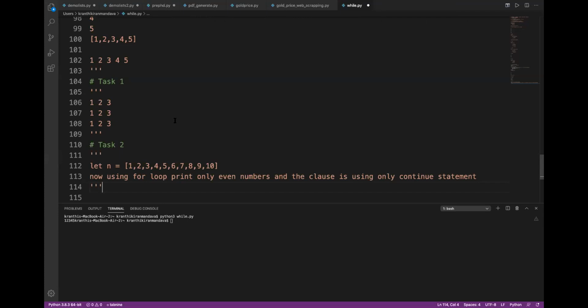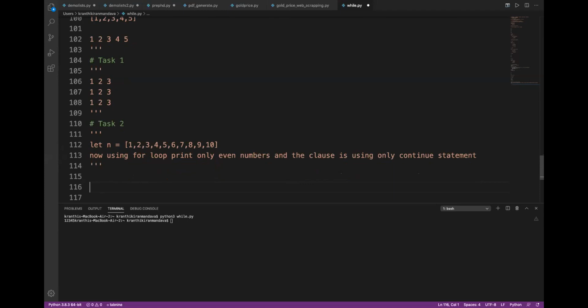So the second one is very easy anyway. The first one you need to try. The nested loop one.